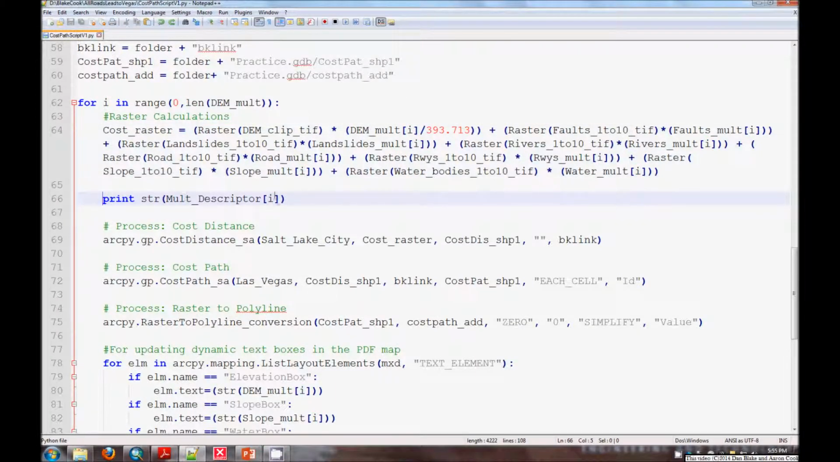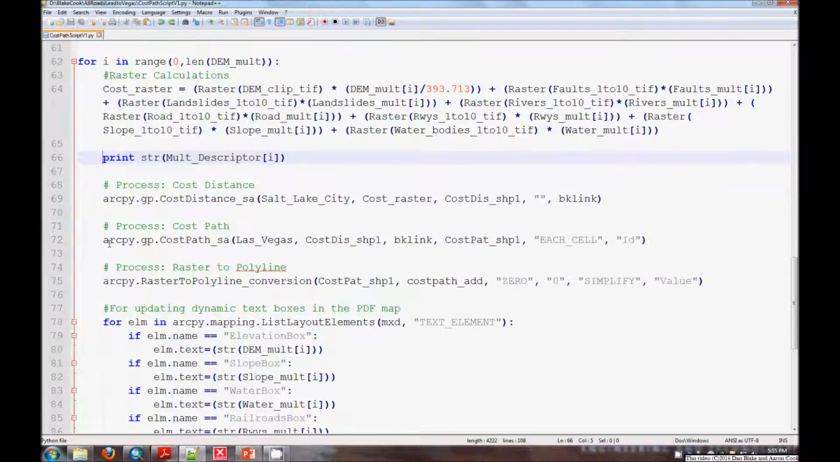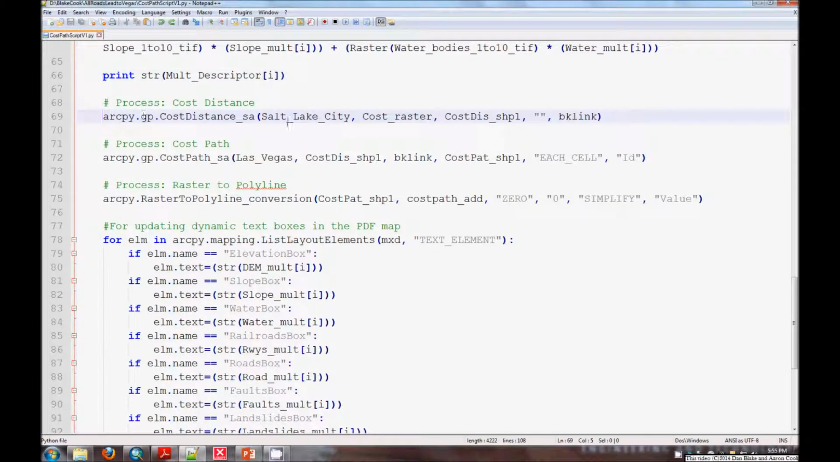It prints the multiplier descriptor that we're on at that moment, so that we don't go crazy and we know it's actually running. Then it runs the cost distance analysis. So it'll find the cost for each cell from Salt Lake City, and then using that information with the cost distance shape 1, it will find the least cost path to Las Vegas and output a raster with that path.